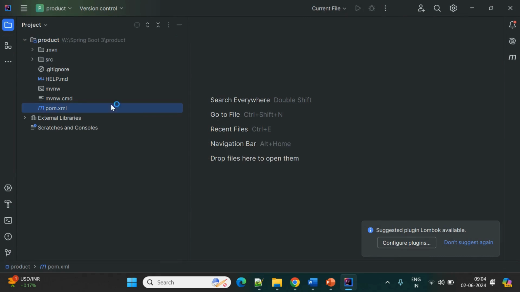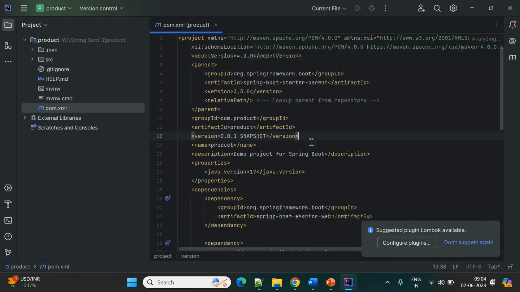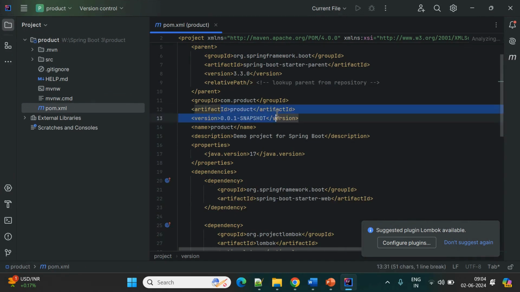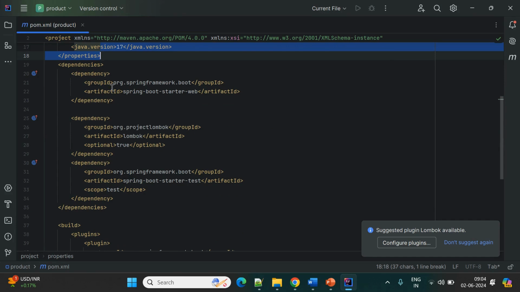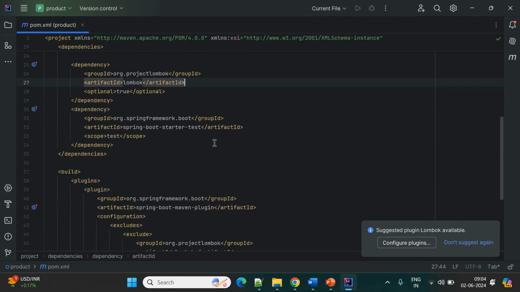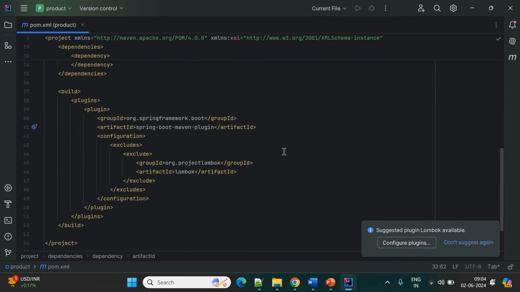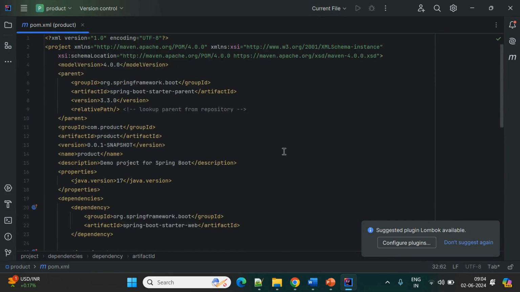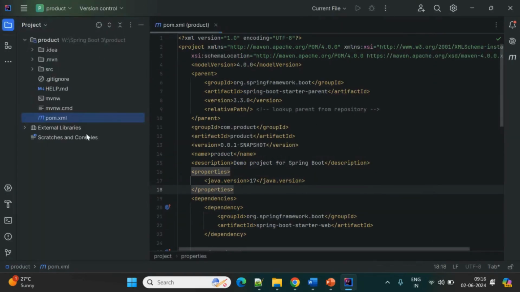If you observe this pom.xml file, this is my product artifact ID, and here we are using Java version 17. If you scroll down, this is the Spring Boot starter web, and here is another dependency, Lombok. These are the things available in this pom.xml. This is all about the pom.xml file.